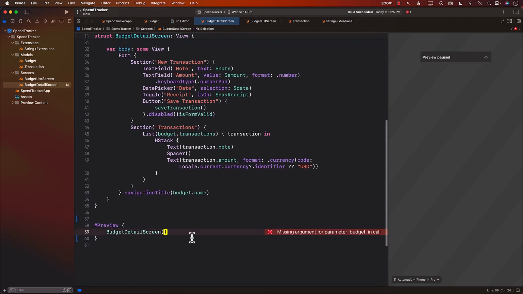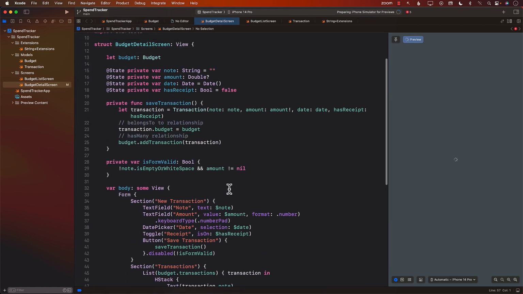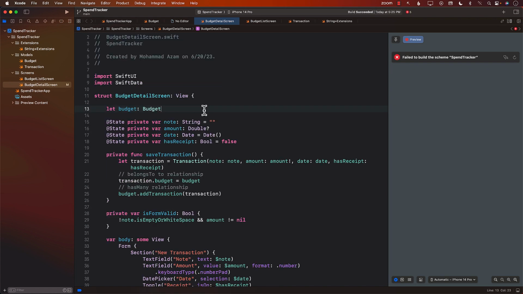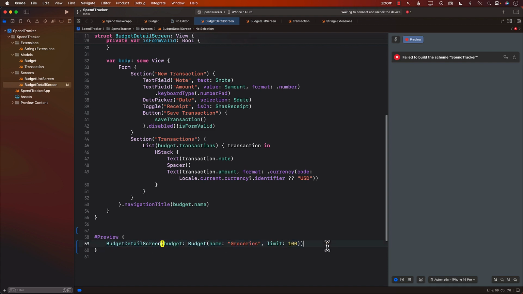If I simply create a budget like this, passing in a name for the budget and some sort of a price or limit for the budget, you'll see that the preview still doesn't work. The reason is that inside the budget details screen, we want this budget to be a special budget coming from SwiftData. SwiftData is built on top of Core Data, so it's the same thing. So how can we make sure that the preview works?